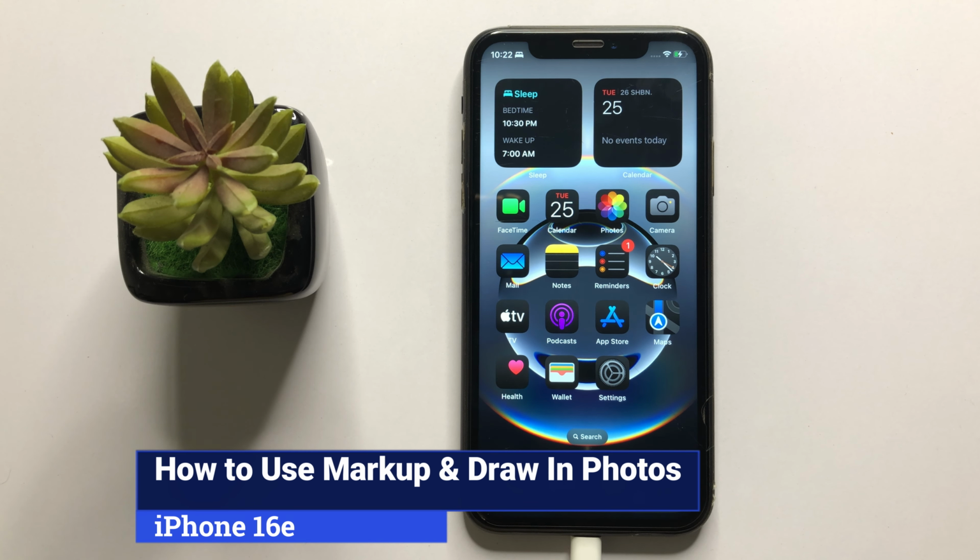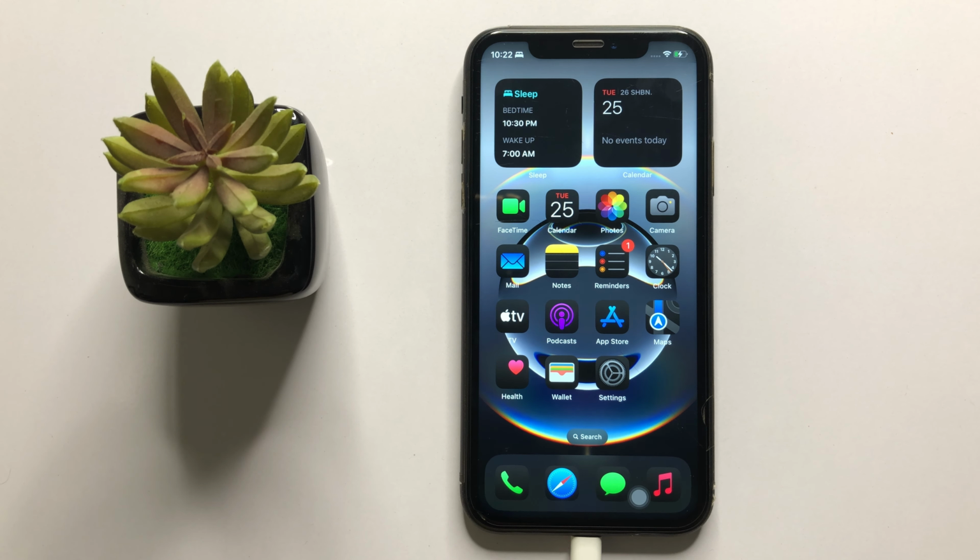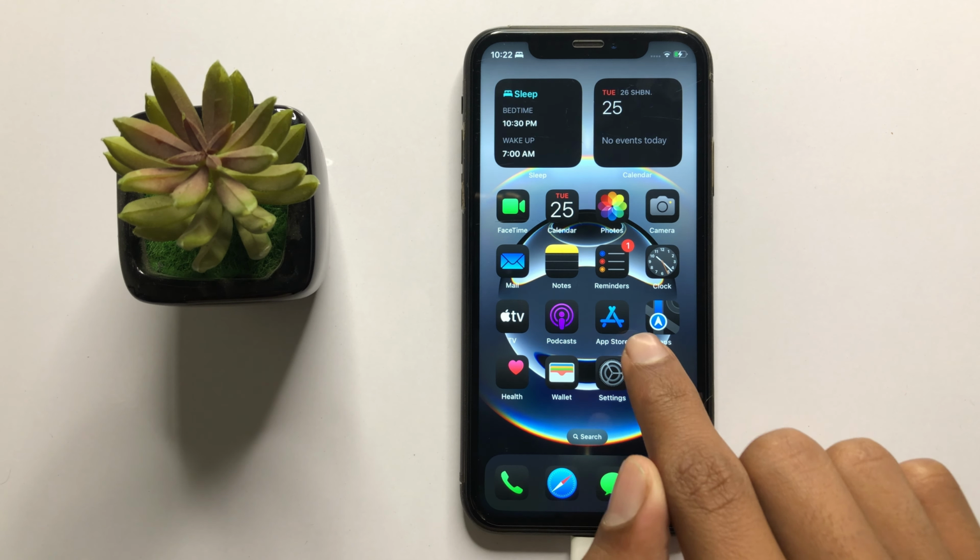How to use markup and draw in photos in iPhone 16e. So let's start the video.